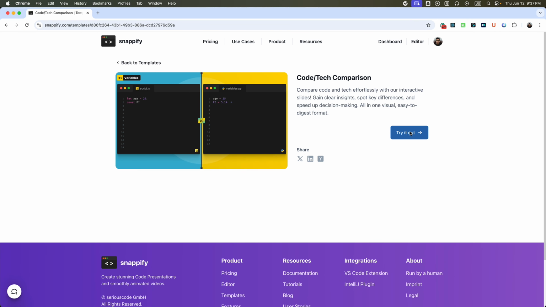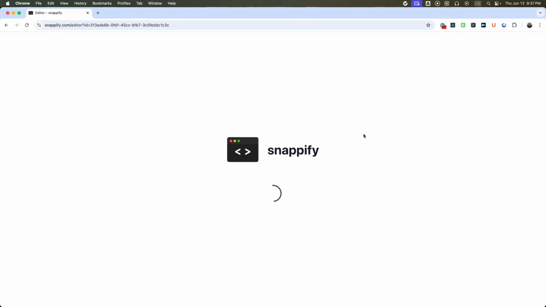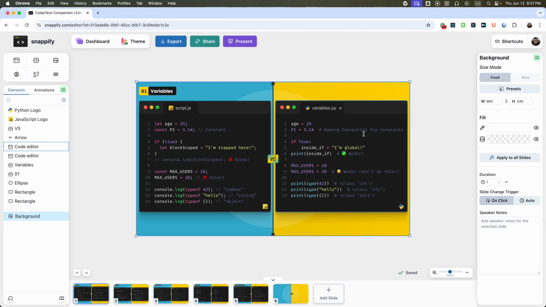Here you can see the demo. I will just click on try it out, and there is the feature. And now here you can see that it just loaded. I can customize it however I want, which I have already presented in the previous video. In this one, I wanted to mention the presentation feature.